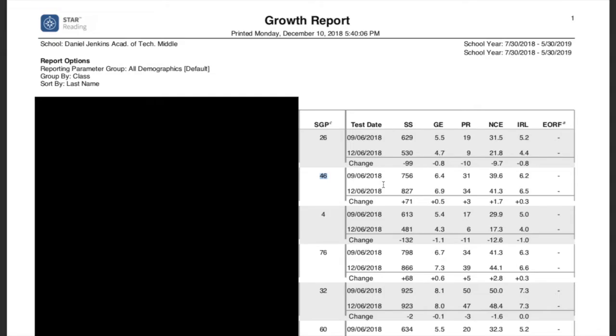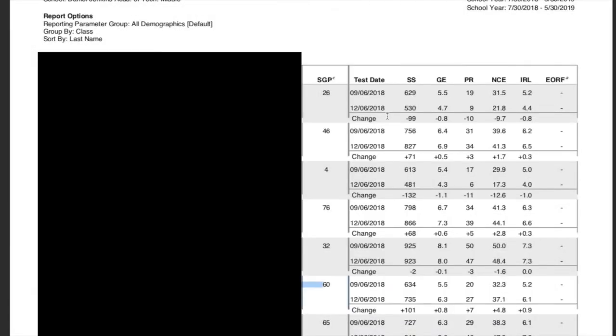a similar performance history. Now, when looking at your student's SGP, the SGP for typical growth is 35 to 65, meaning that you ideally would want your students to at least fall in that range. The range, once again, is 35 to 65. Now, SGP scores are updated overnight, so they will not be available immediately after a student test. You're going to need to check back the next day.